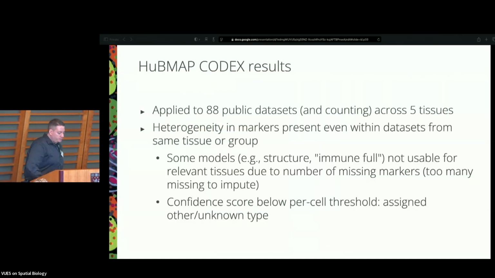Okay. So we have more detailed results with a breakdown for the HubMap CODEX data. We applied this to 88 data sets and counting. There are, I think, more in the HubMap data portal, and we're extending the RIPCA results continuously.